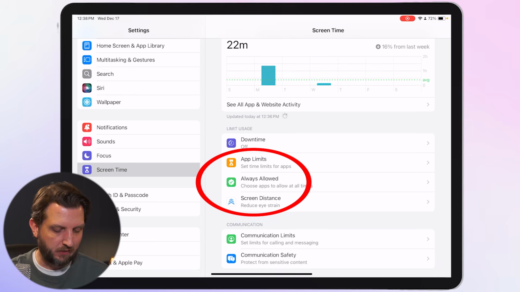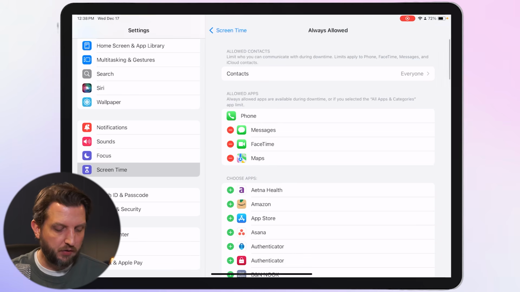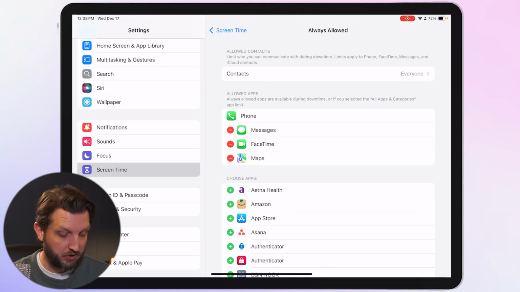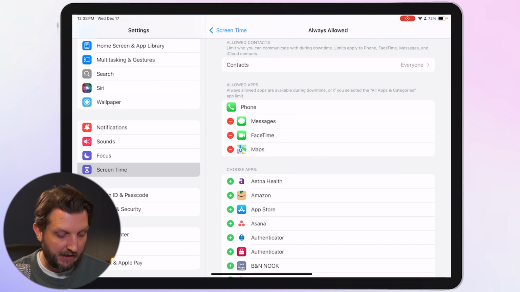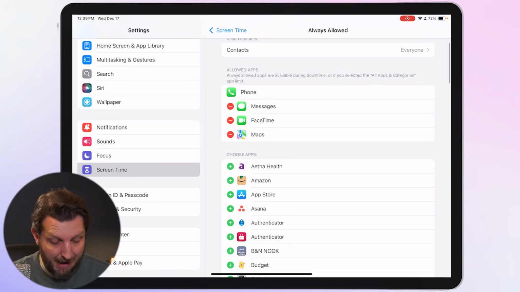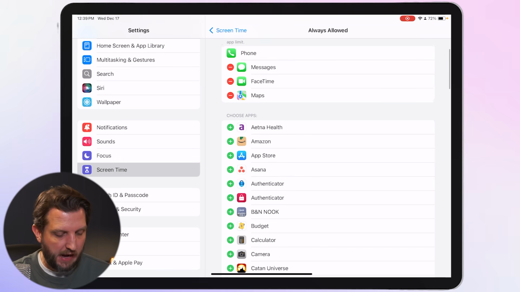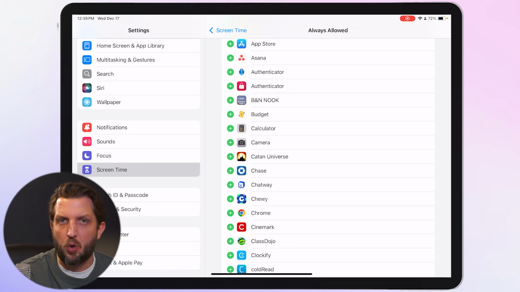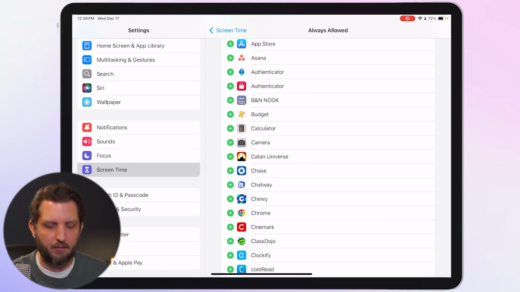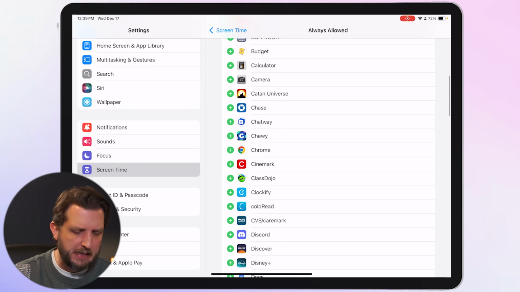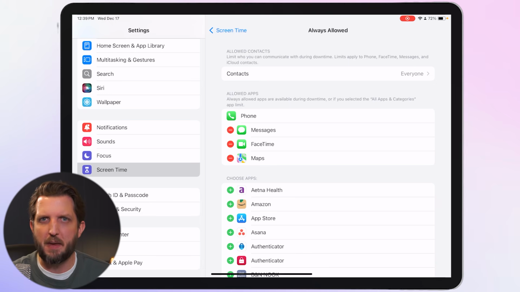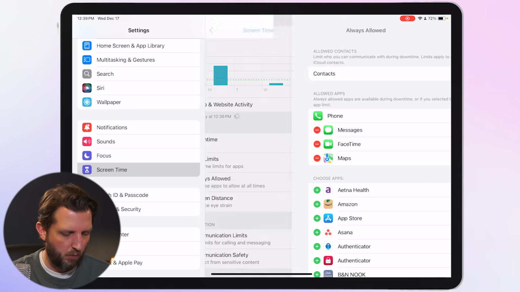Underneath there, you'll see always allowed. And what you can do here is select the apps that, even if it's in a downtime, they can still use. So maybe you want the phone, the messenger, the FaceTime, maps I have included in there. And then you could even add additional apps. So maybe they have an app that they use for school and you want to allow them to use that if they're going to be doing some homework or things like that. You can kind of customize that. But I always recommend at least for the phone and the messages, maybe you still want them to be able to use that. We'll back out of that.